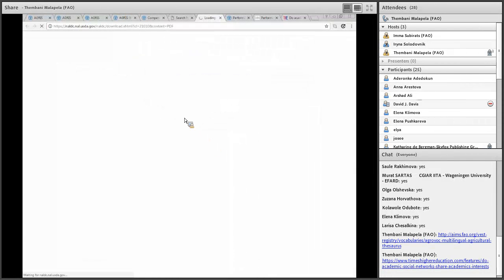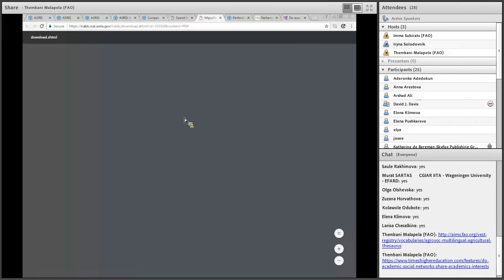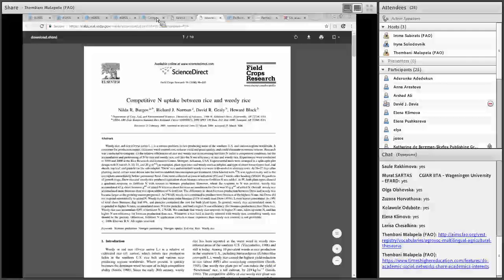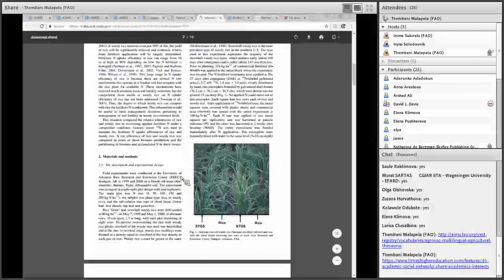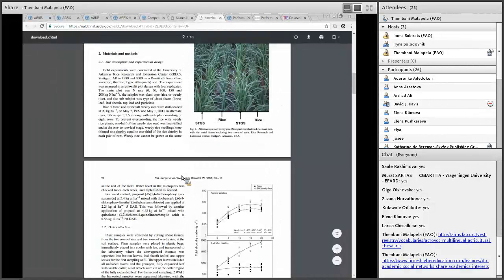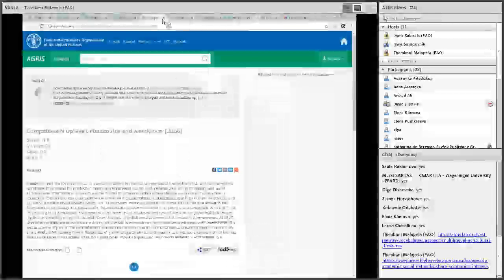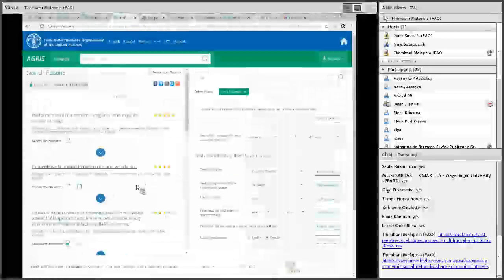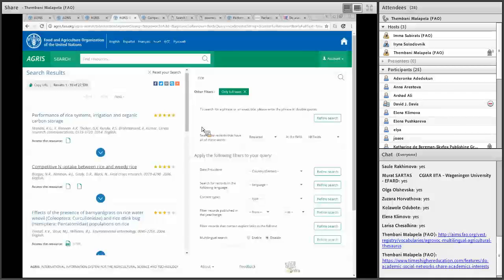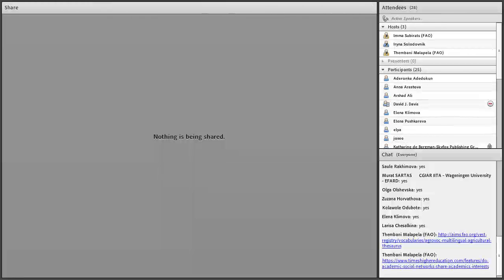Here it is, and it's downloading the full text. So here is the full record. Okay, so you are able to use AGRIS this way. Not all records come, as I have noted, with full text. Some records come with a link that sends us to the full text of the records.